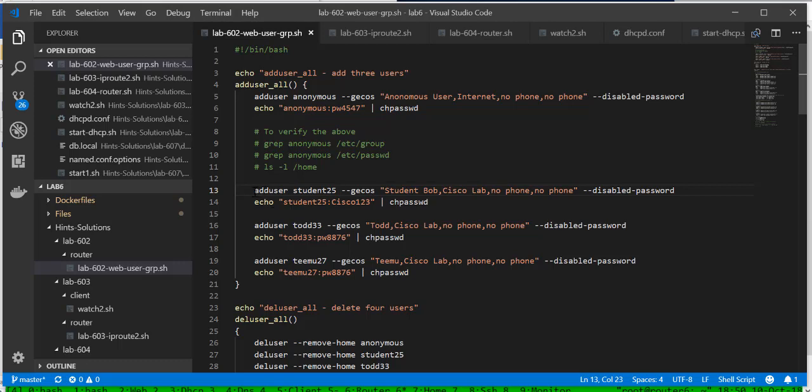So this is basically how you use it. And then we're echoing the password for the student 25 as Cisco 123 is the password, and then we change the password. So first we disable it, and then we enable it by changing the password. So that's adding a user.